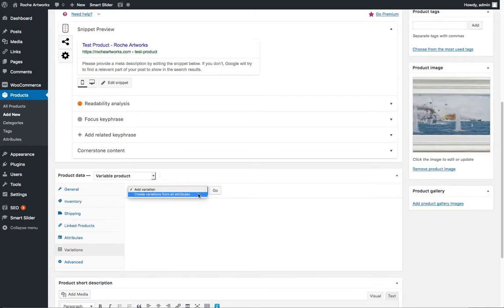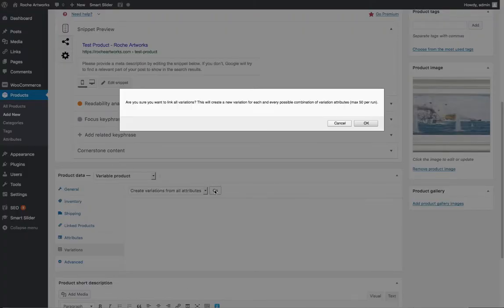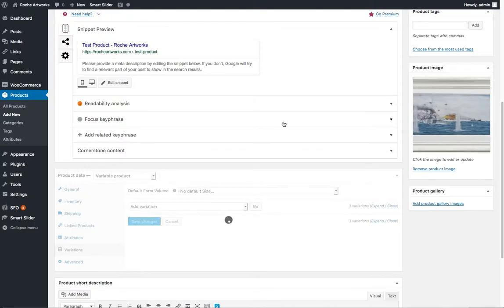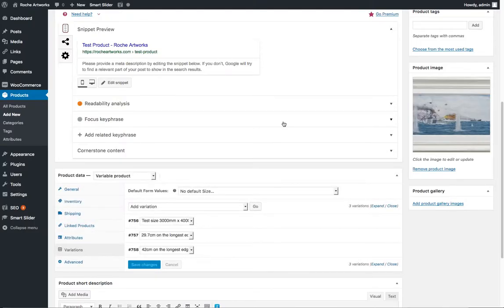You can create variations from all attributes. We'll go. And then that will add 3 new variations. So it looks at all the possible combinations and adds variations for each combination. In this case, there's only one thing, the size, so it's added 1 for each.